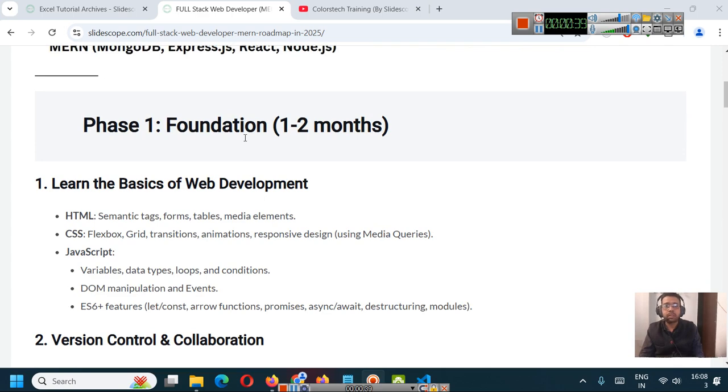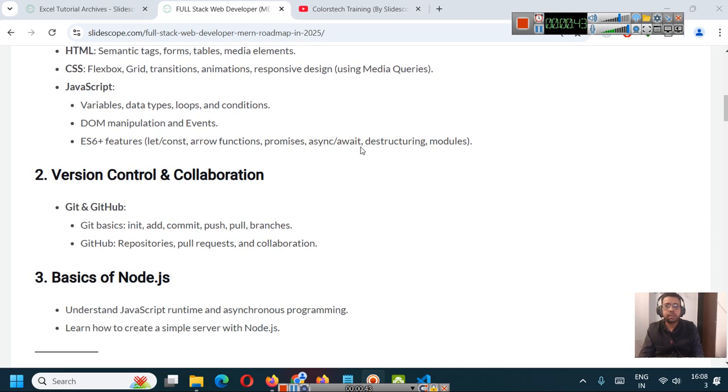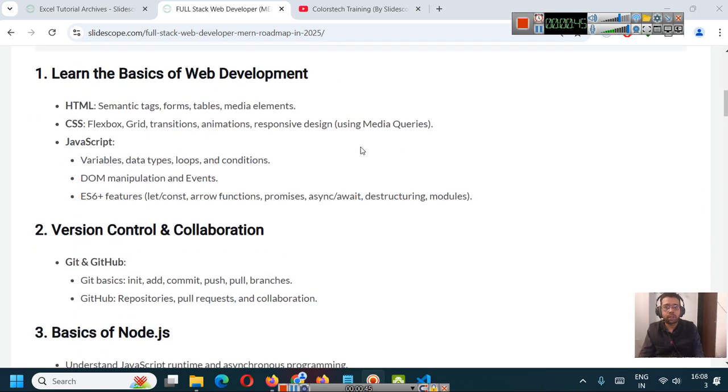So phase 1 starts with foundation and it will take 1 to 2 months. In this phase you will have three things to do. First, you have to learn the basics of web development. That means you have to learn HTML, that is the semantic tags, forms, tables, media elements and different types of other tags related to HTML. And you have to learn CSS, that is flexbox, grid, transitions, animations, responsive design, etc.